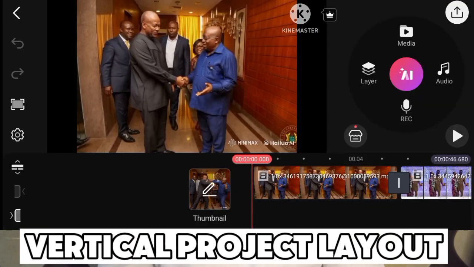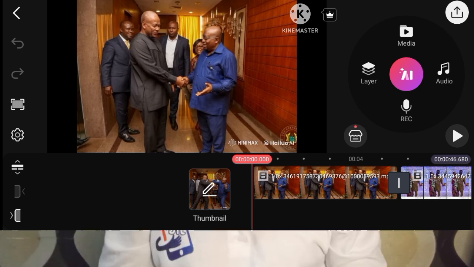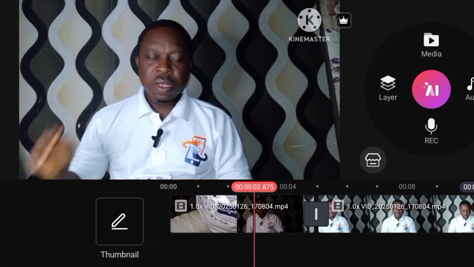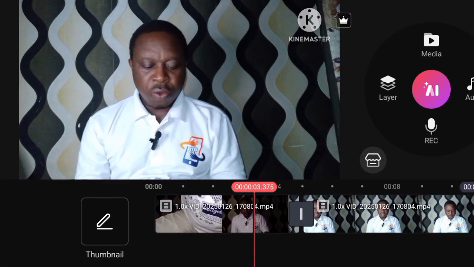Another thing I discovered is that when you select the project you want to pick, the display is quite different from Capcut, because Capcut's display looks like a portrait, but KineMaster looks like a vertical layout. So you get to see everything, and it's very easy. It makes it easier for you to see all your work, and every effect which you're selecting, you get to see everything.